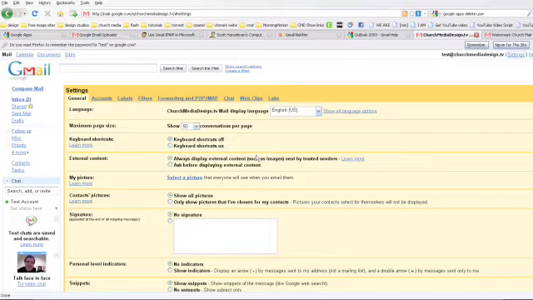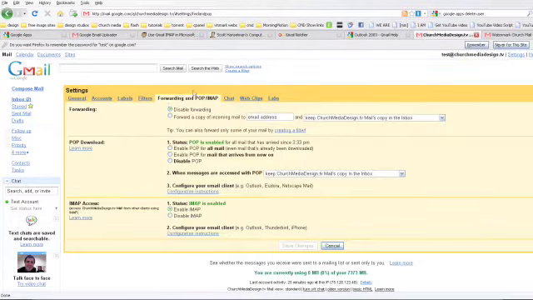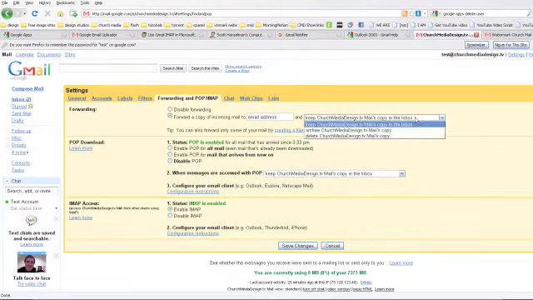So you'll just create, you know, whatever, part-time person, and for that part-time person, you'll go in and you have forwarding and POP and IMAP, and you can forward a copy of incoming mail to an external email address, and then you have a couple different options here. You can keep a copy in the inbox, you can archive a copy, or you can delete a copy.